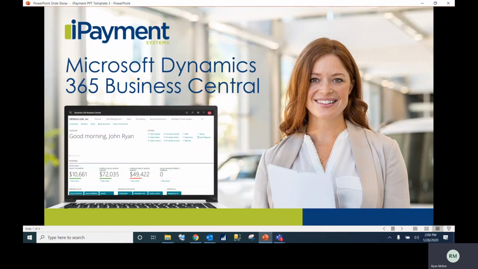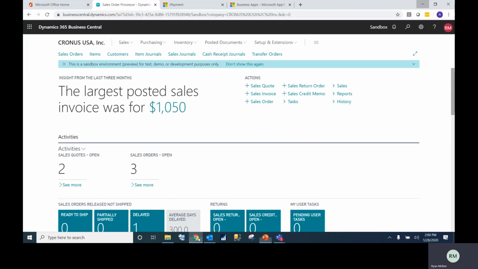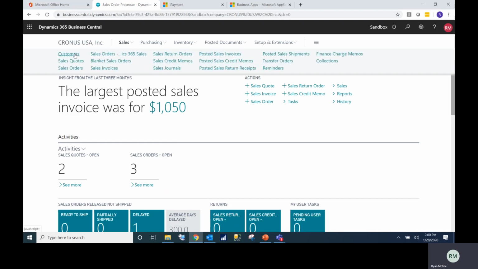Today I'm going to show you our integrated payment solution for Microsoft Dynamics 365 Business Central. So I'm going to go ahead and start by hopping into BC. And we have a few different ways that you can run credit card transactions inside of BC. I'm going to show you the most common way today, which is running an authorization and capture on a sales order. So let's go ahead and start by going to my customer card.